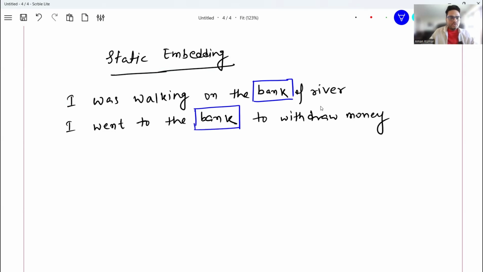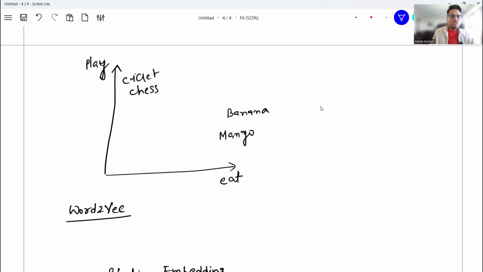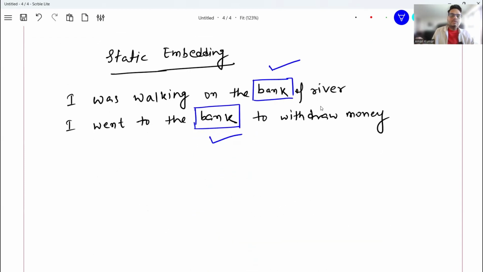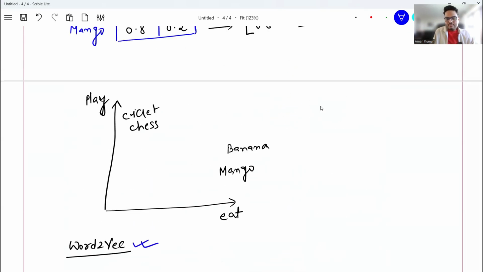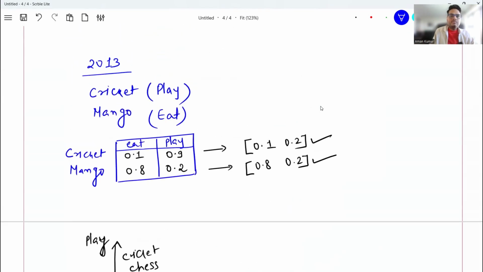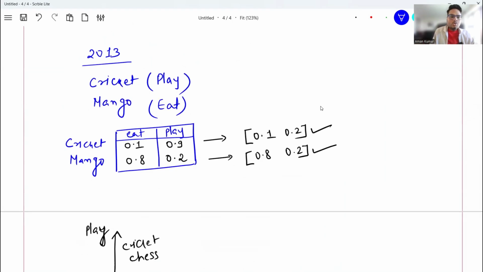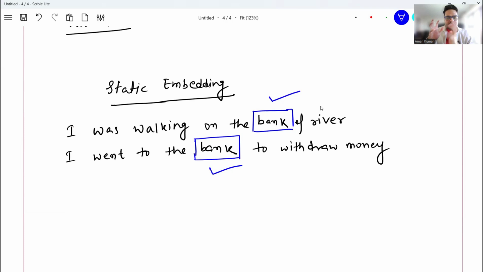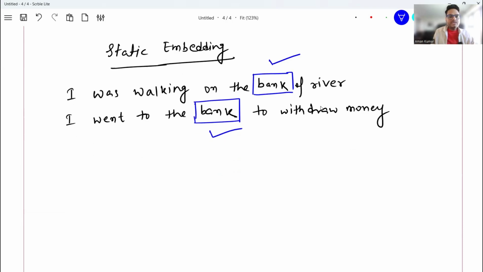Since you are a human, you have intelligence, so you understand the context in which this word is used here and this word is used here. But if you pass these two sentences through a Word2Vec kind of model or static embedding model, it will give you the same embedding for both the banks, and that is the problem. What we need is for the embeddings to change based on the context. Here I want an embedding that can tell me this is used in the context of a river and this is used in the context of a financial institution. That is the problem with static embedding.